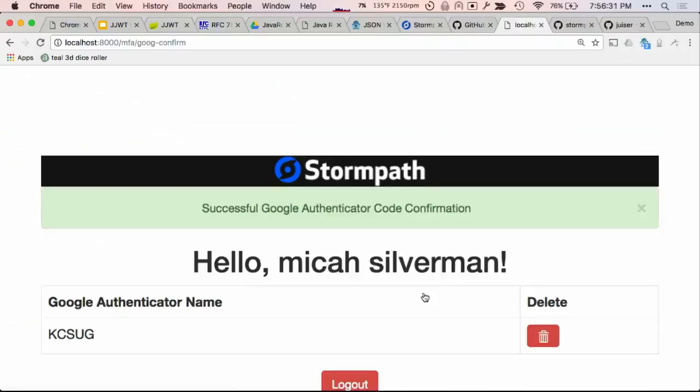So for me, this was a little thought experiment, and this is something that our own customers have asked of us: we don't want to be adding Stormpath dependencies or any other, Okta or OAuth2.